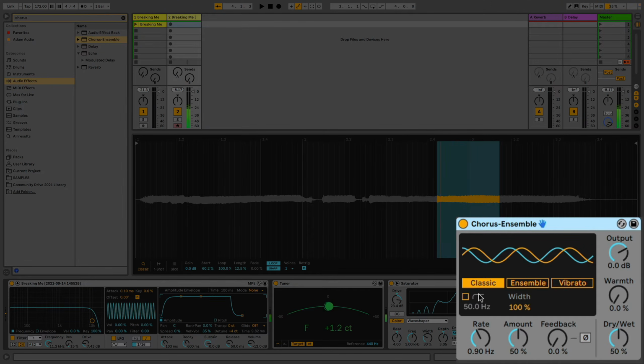So first things first, we're gonna roll off the very low frequencies. We can set up here. And then I'm gonna stay in classic mode because I'm happy with the two additional voices. So we can set up the amount, a bit of feedback, add some warmth, which is a bit of filtering, and some extra distortion because that's never enough.